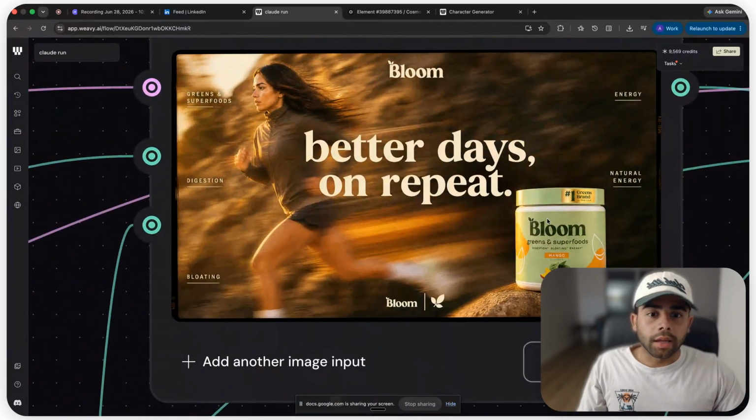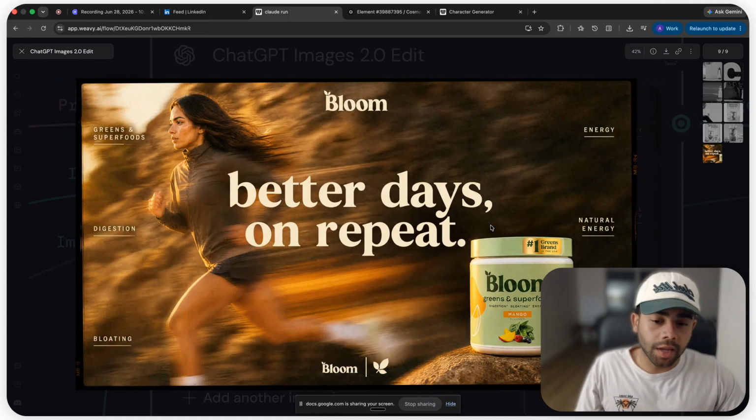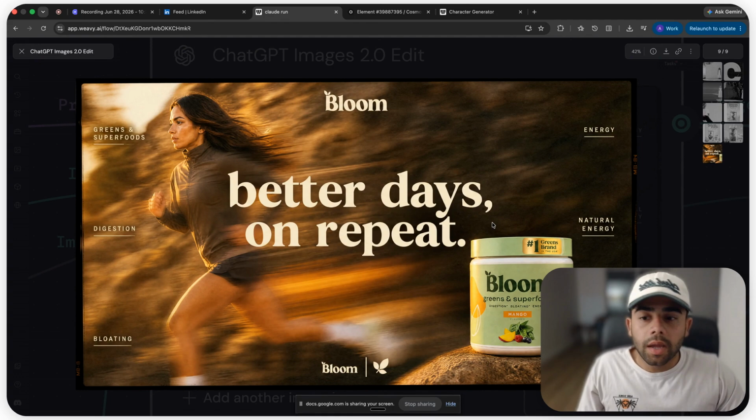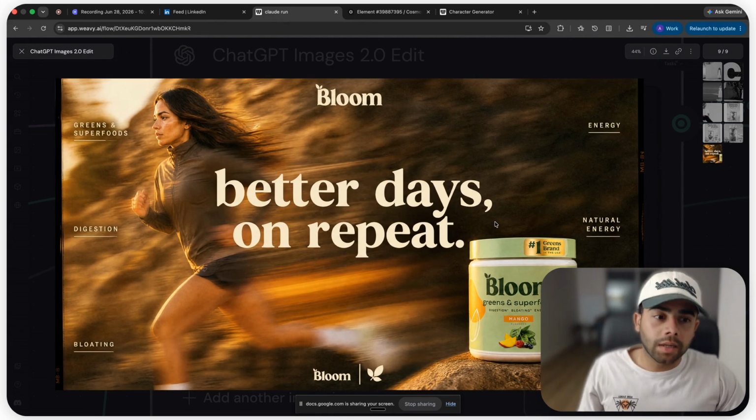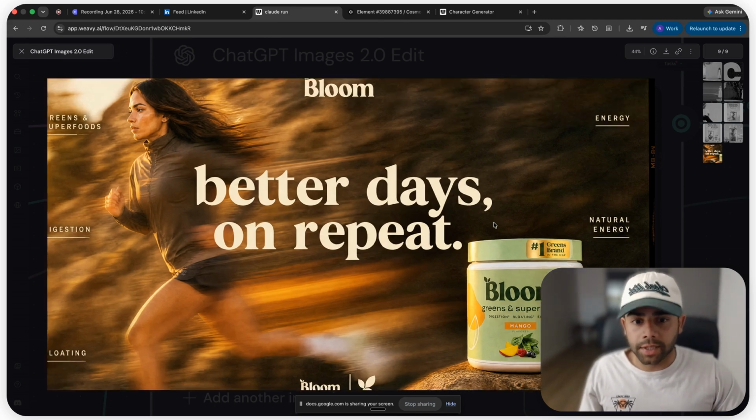If you are a consumer product, I have no idea why you're still doing photo shoots. And honestly, you shouldn't either. Like, you have no excuse anymore. Gone are the days when you needed multiple people, multiple sets in order to take images like this.